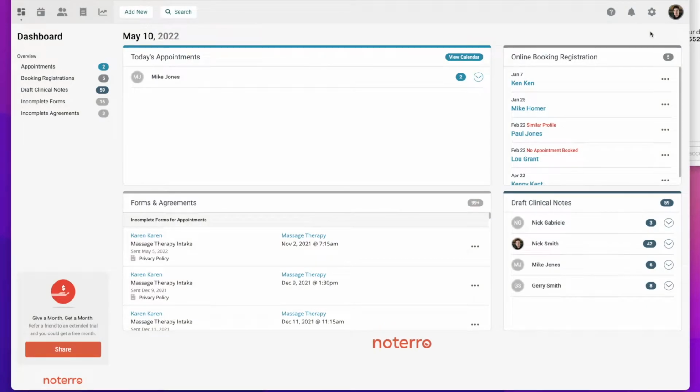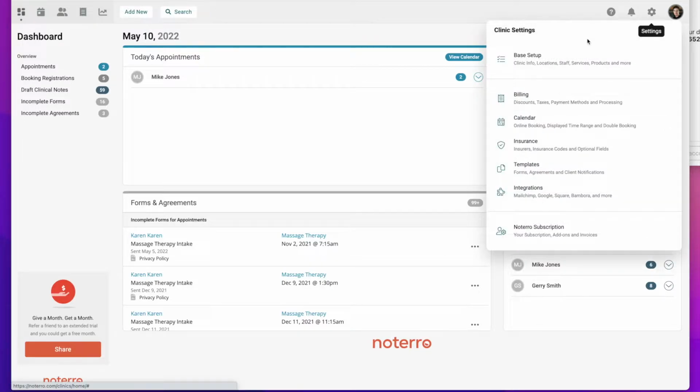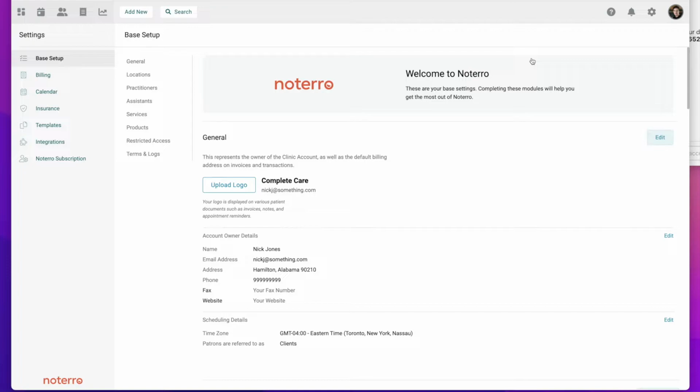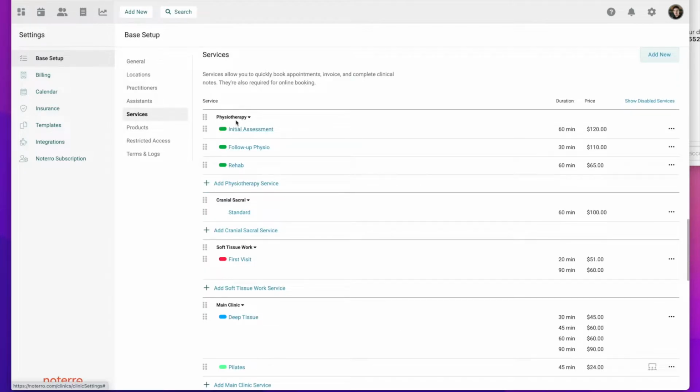Today I'm going to show you how to manage classes or group bookings. First thing we're going to do is click on our gear or settings icon in the top right header here, and then click on base setup. And then in the base setup we're going to click on services. So these are the service categories, and these are the services within that category.